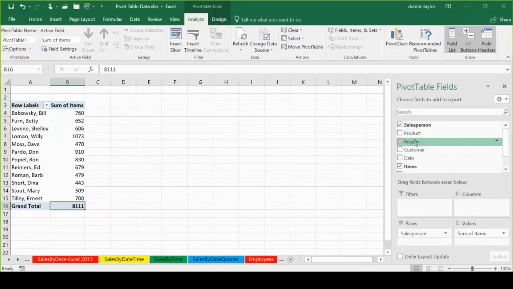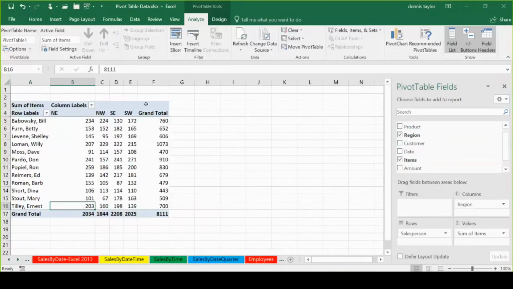And the third step I'm taking, I'm dragging the region field into this area down here called columns. There's our pivot table. You might have noticed off to the right, when I did check the box there for salesperson, we also see it down here in an area called rows. Salespersons are in rows over on that pivot table. And region is in separate columns here.